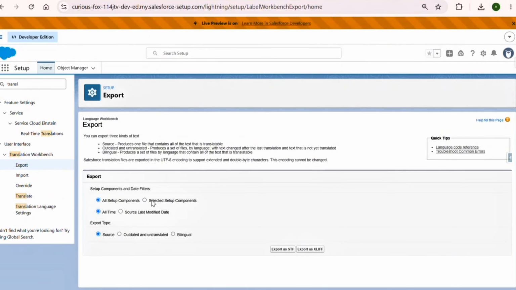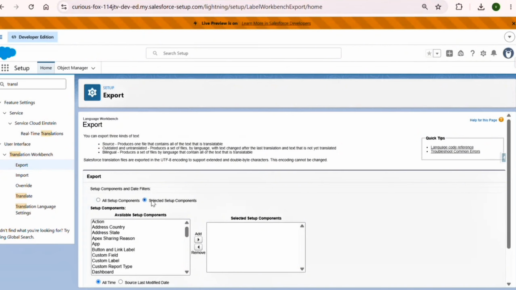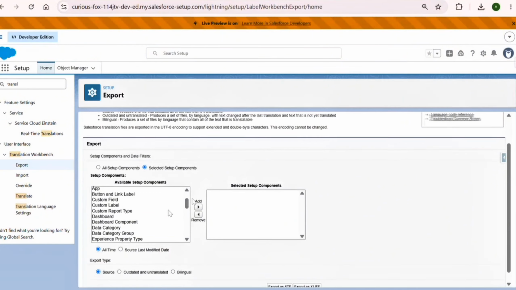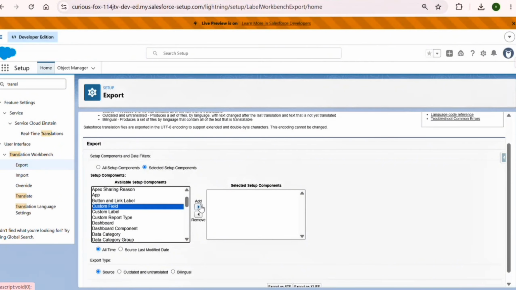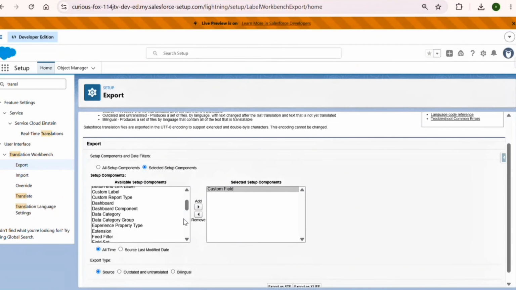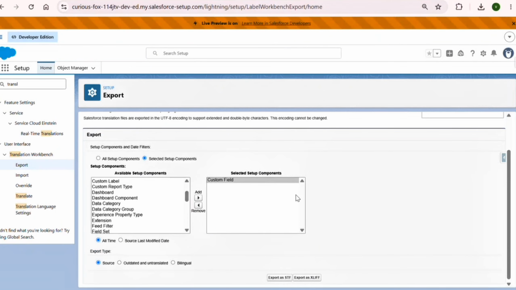The second option is selected setup component. This allows me to choose only the specific components that I want to translate or export. For example, on the left side, we can see different components such as action, address, app, custom field, etc. On the right side, we have the components that we have selected. For now, I'll be selecting custom field. So instead of exporting everything, Salesforce will export only the selected component.